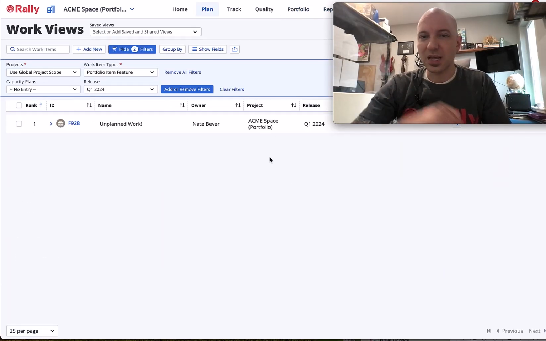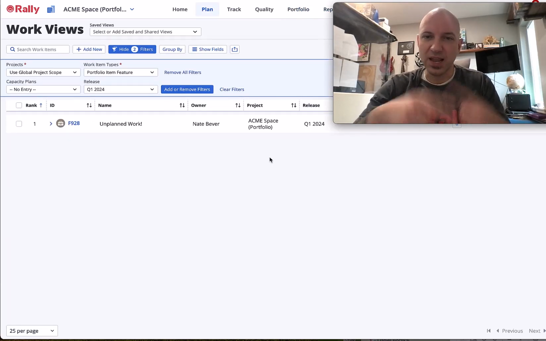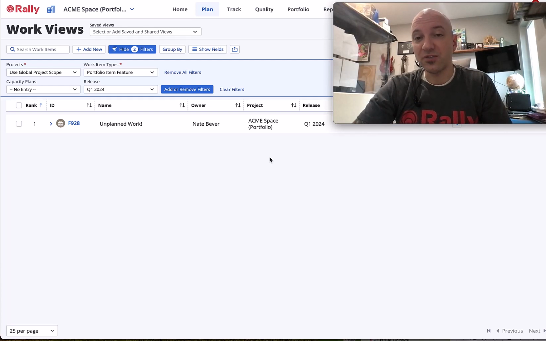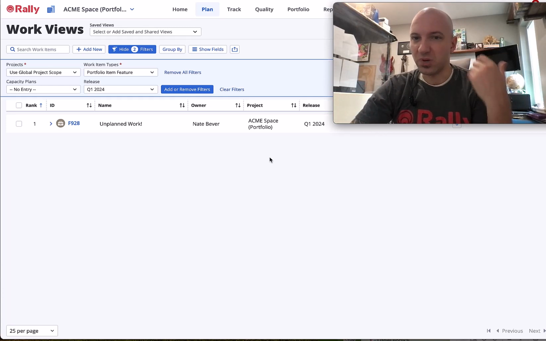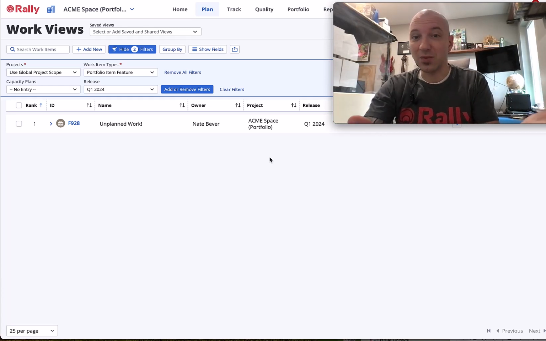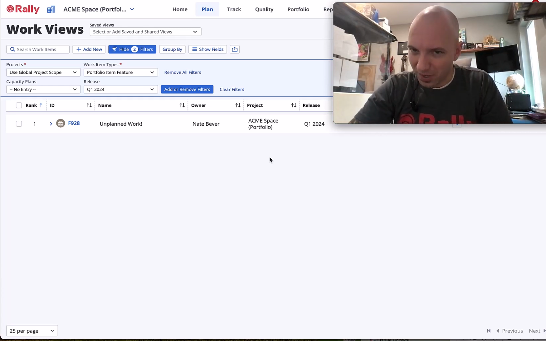Probably the coolest application of this is actually the negative, where you can start to find work that's being done by teams in the plan but has not been planned for. And this is a quick, easy example where I'm looking for everything that has the release of my plan but is not in the plan. So here's my unplanned work feature that you may want to consider adding.